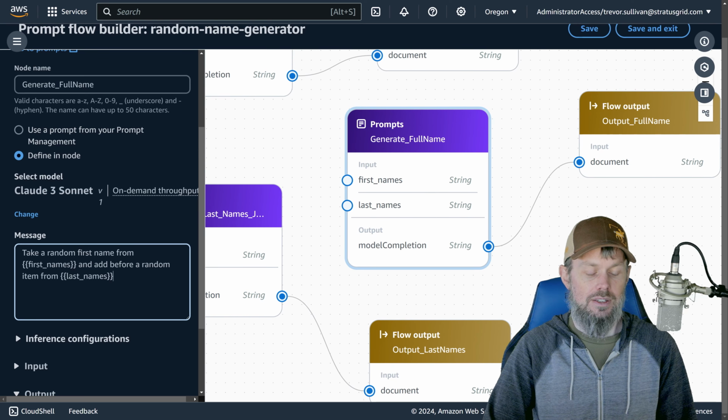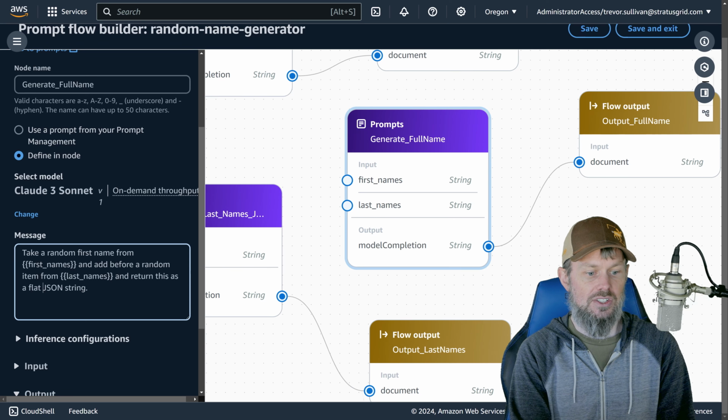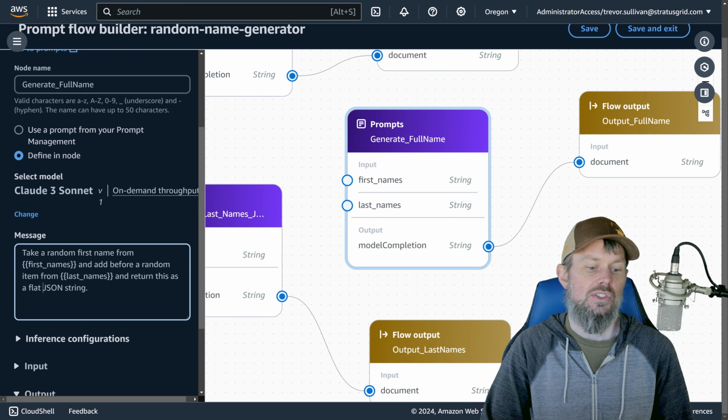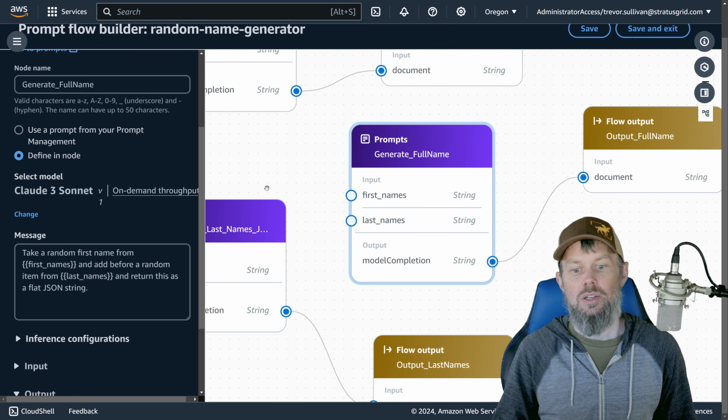And so then we'll say, "and return this as a JSON string." Actually, I'll say "a flat JSON string." I don't think it's going to necessarily do exactly what I want, but I do want to specify that I just get a flat JSON string just with double quotes around it.